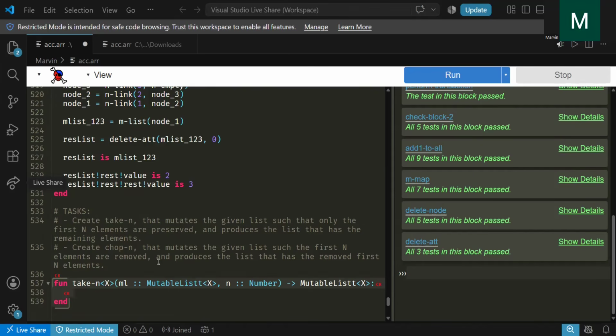The remaining elements means the elements that are preserved, right? No, the other half. Okay, yes, this differs from the previous in that a different list is being produced here.